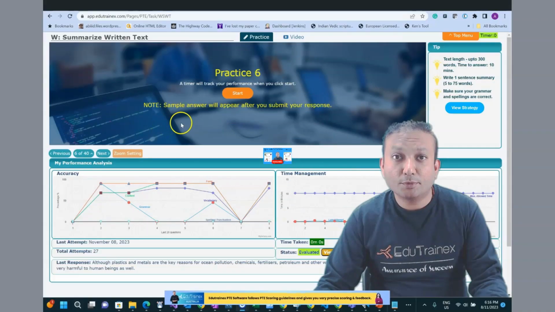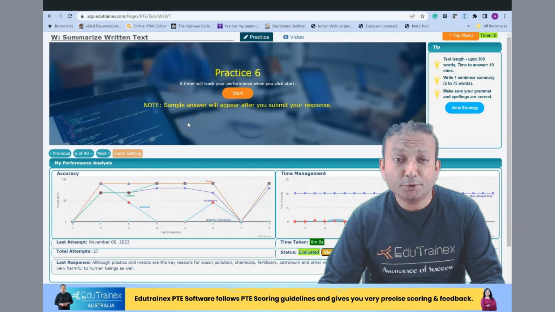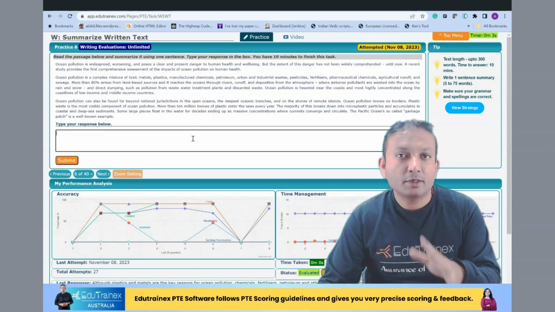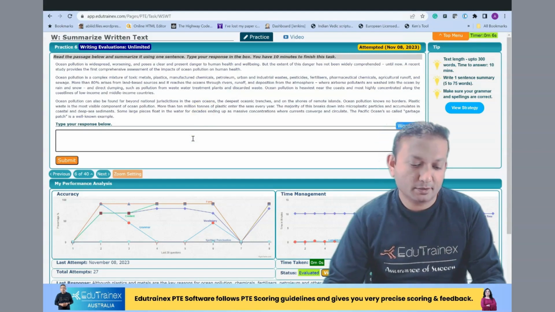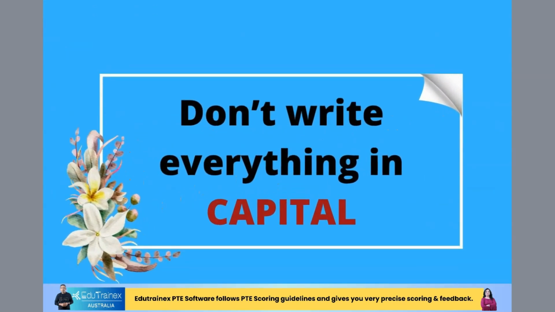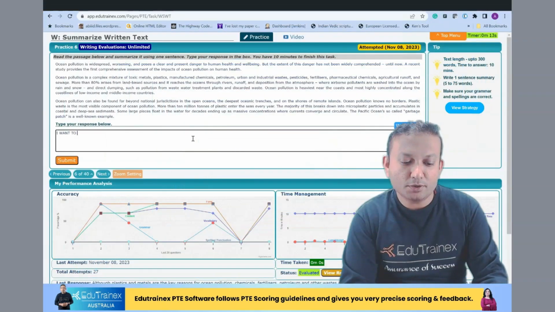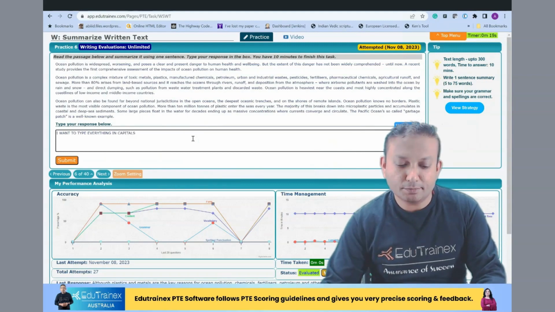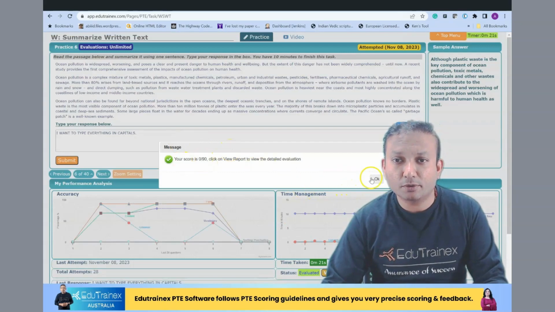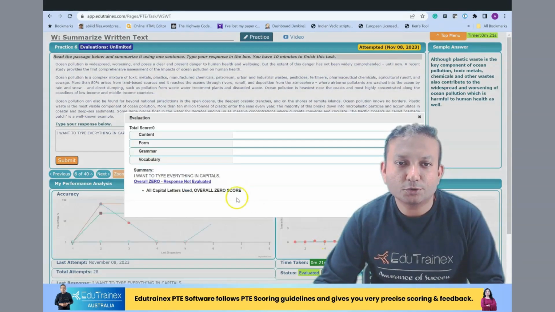Let's begin. Now before we start discussing the techniques that can get you a top score, I just want to show you 2 things that you really need to be careful of to avoid losing unnecessary marks. The first thing is not to write everything in the capital letters. So for example, if I say I want to type everything in capitals and submit, let's see what the AI gives me. It gives me a 0 score. And if I look at the report, it shows me that I have used all capital letters, which is why my overall score is also 0.